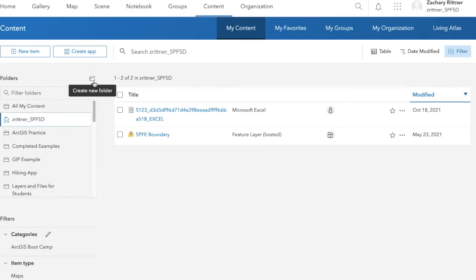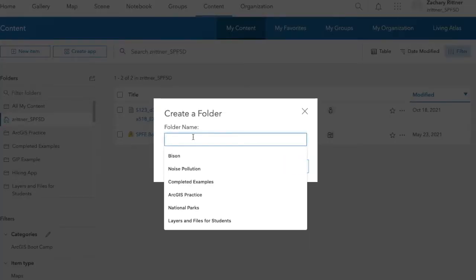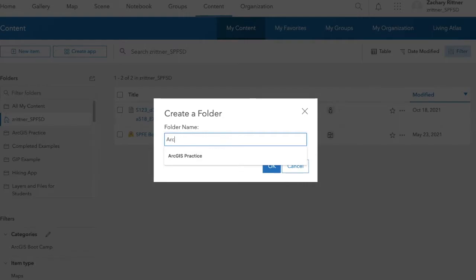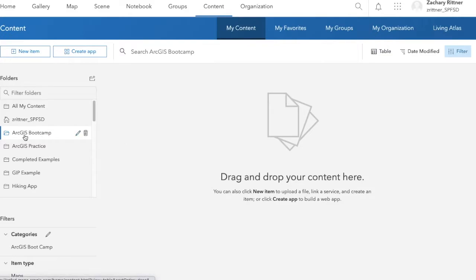You can click on this Create New Folder button. I left click that, and I would create a folder for yourself called, let's call it ArcGIS Bootcamp, something like that. And I can add that. Now I have a folder where I can store all of my maps and files that I'm going to be using in ArcGIS Bootcamp. I strongly encourage you to do that. I'll show you how we can save files to that in a couple of minutes.